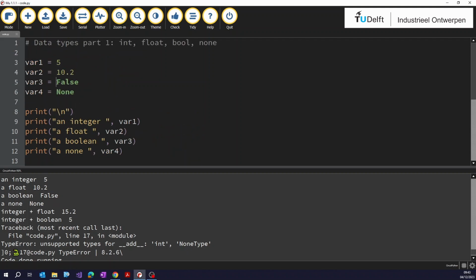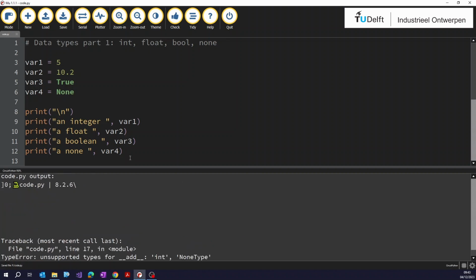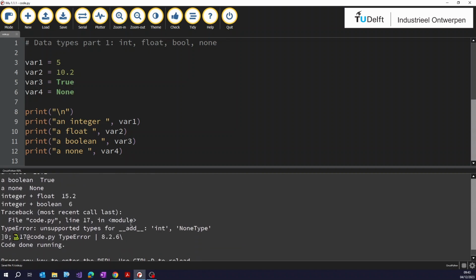And incidentally, if we change that to true, then we should get something around 6. We should indeed get 6. Yeah. And there we do.